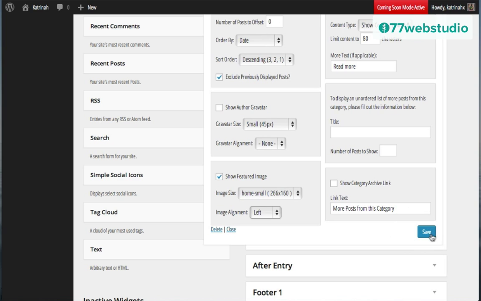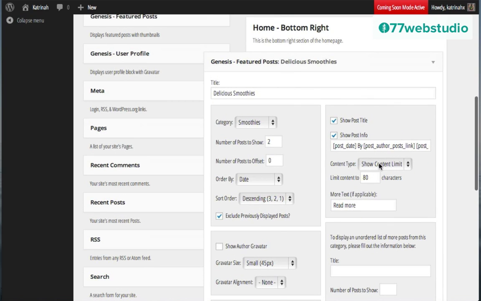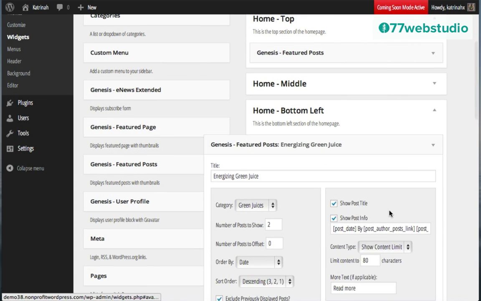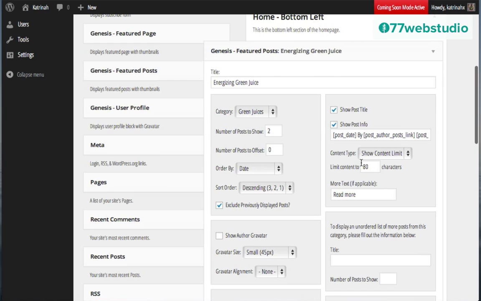So then finally, I'm going to click on save to save the settings. Just as a quick double check to make sure that this lines up correctly, the limit here that I've set for the bottom right widget is 80 characters, and the bottom left one here should also be 80 characters, which it is. Great. So let's take a quick look at the home page to see what all the different categories look like now on the home page.